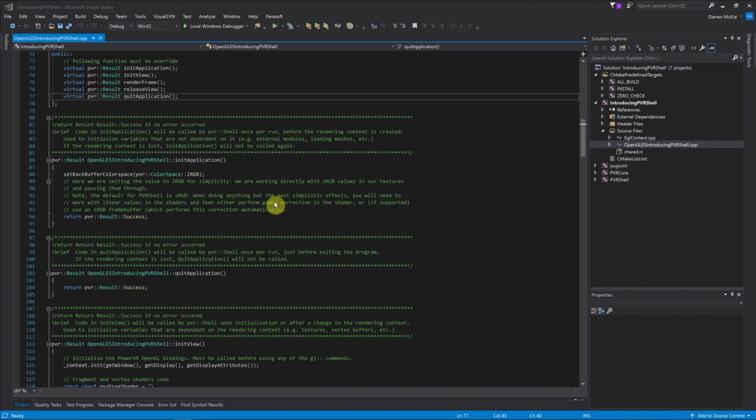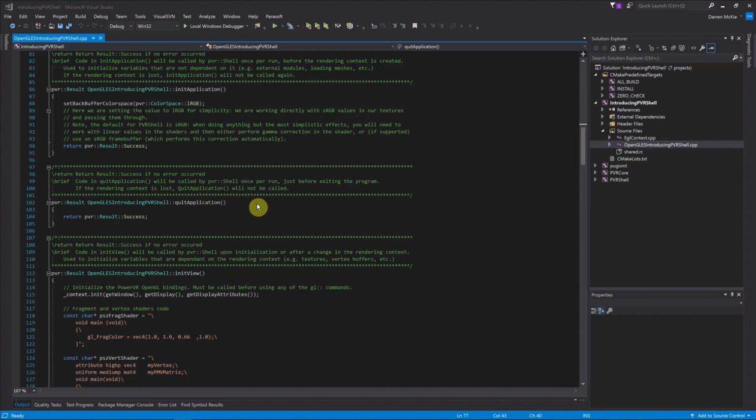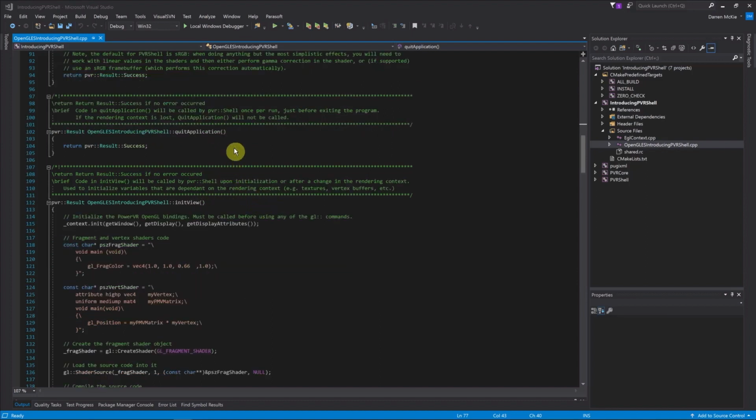QuitApplication is called when the program is about to finish. It means we can release any allocated memory if we've allocated anything using dynamic memory. It's just a way for us to clean up things that we've got open and maybe want to close.